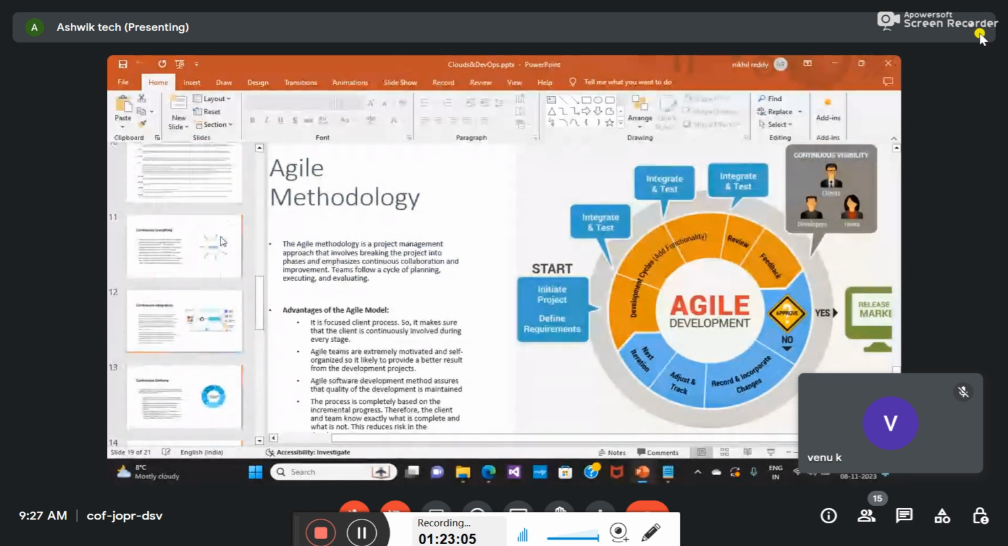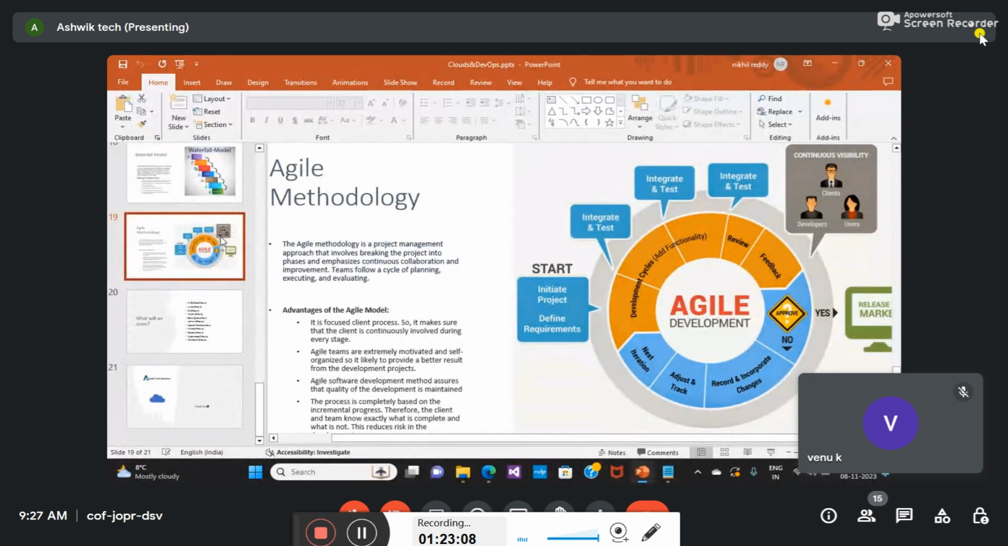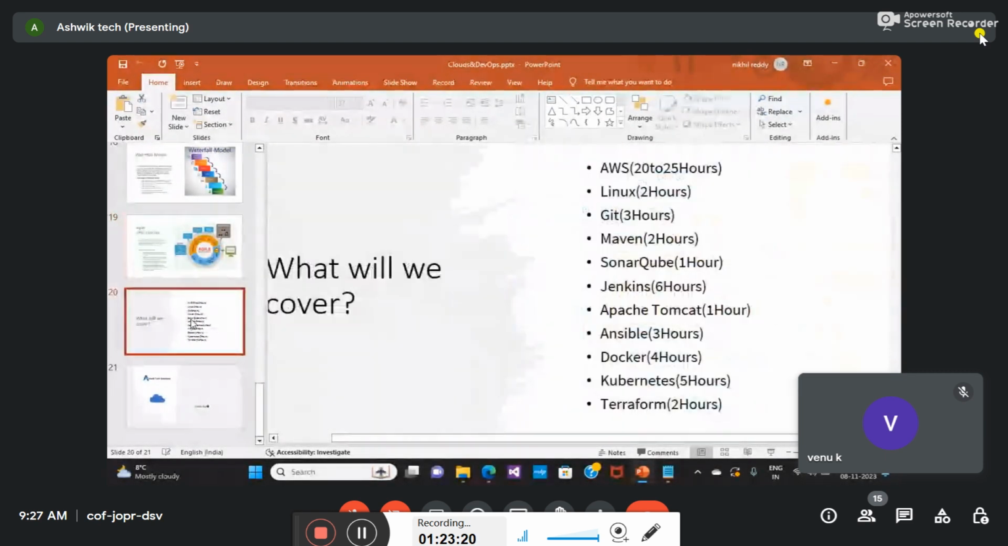So these are all the basics about cloud, DevOps, and what kind of software development lifecycle they use for any application. If you have anything, you can ask me. And then what we're going to cover in this course: AWS is the cloud, and we will teach Linux. When you want to work with servers, you need a little bit of Linux, and then Git for storing the developers' code and all. Git they will utilize, and Maven for build, and SonarQube for static code analysis.